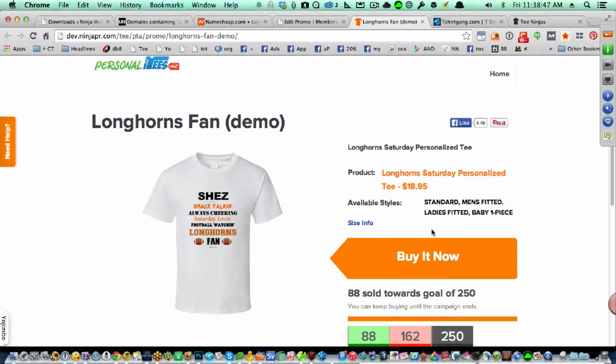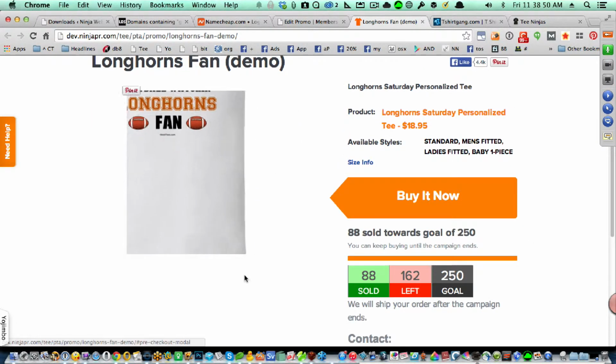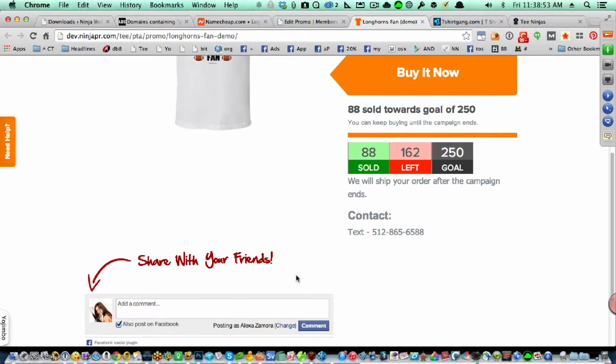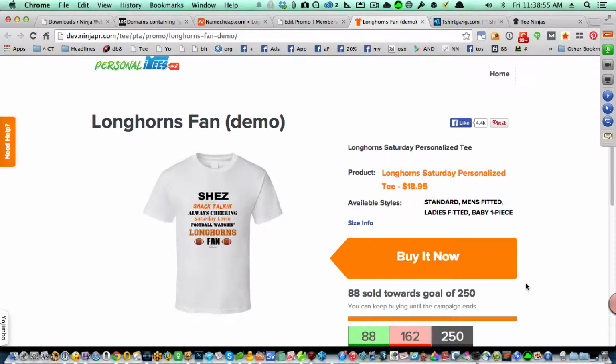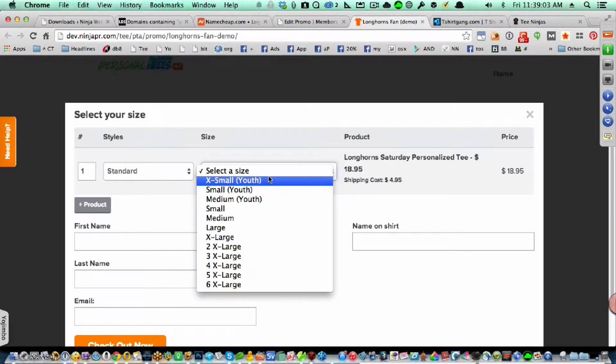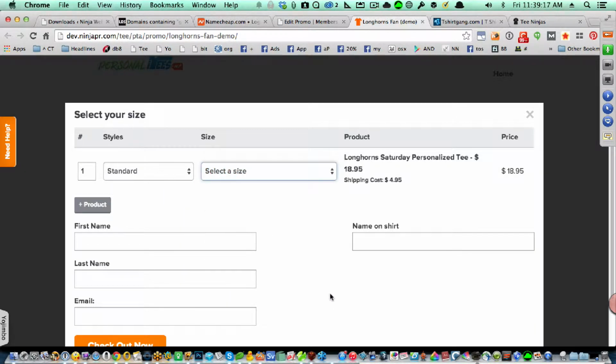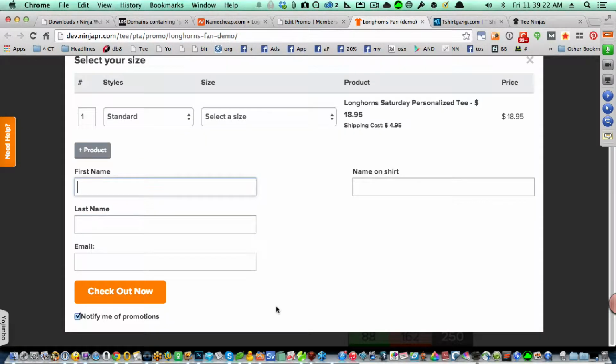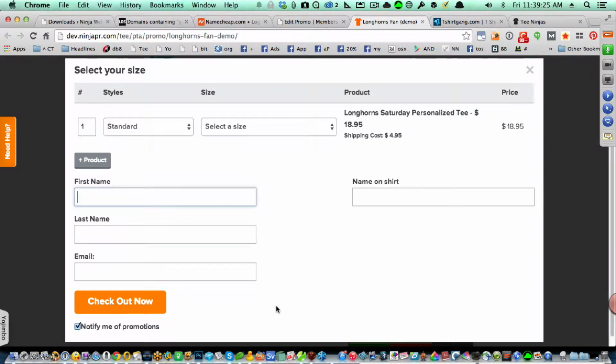And when you go through and see all the features we currently have in the Promo List Ninja biz software, and you click on Buy It Now, you get the same fields that we had before. With the connection that we have on this, we're able to sell from X small youth all the way to 6XL, depending on the size, depending on the color, etc. And you'll do the same checkout as you're currently doing on PayPal.